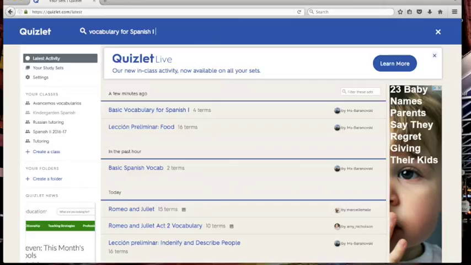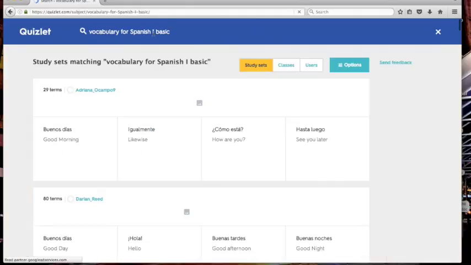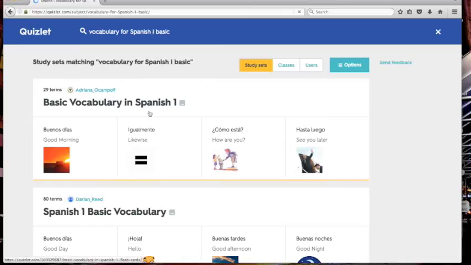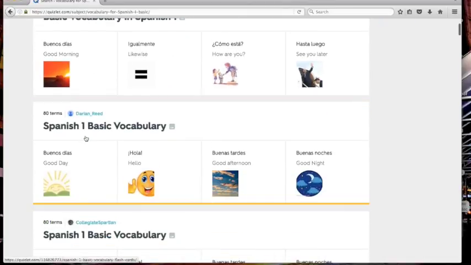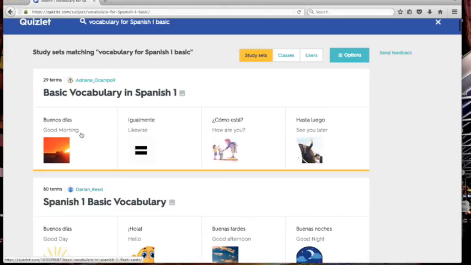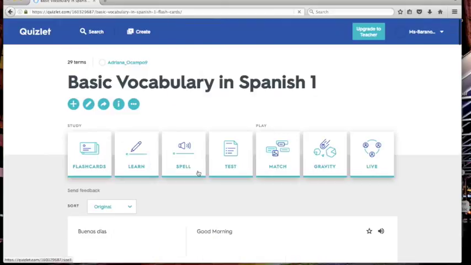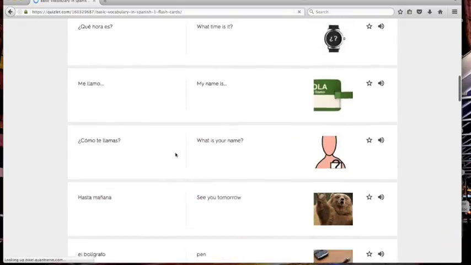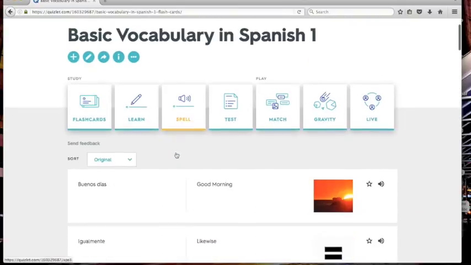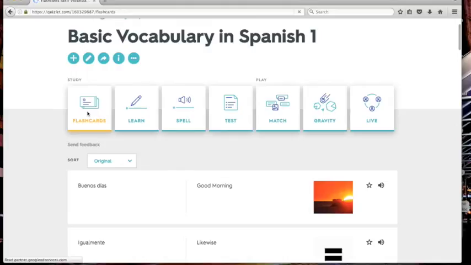for Spanish 1. For Spanish 1, for example, we'll say basic. And when I look it up, I can see all of the teachers that labeled their vocabulary as basic vocabulary. And if you look at that, I can see already very similar ones that I just made with pictures, and I can just copy her set, for example, and add it to my classroom with already pre-made vocabulary, with pictures and all of that.